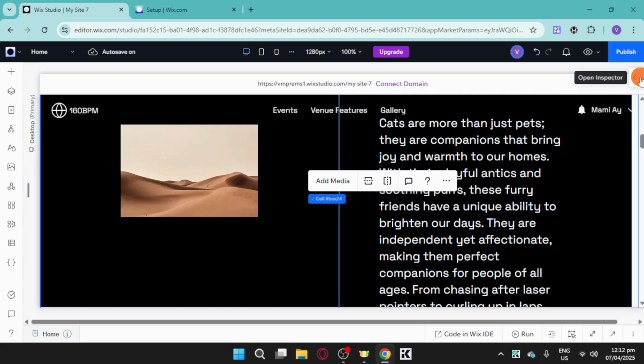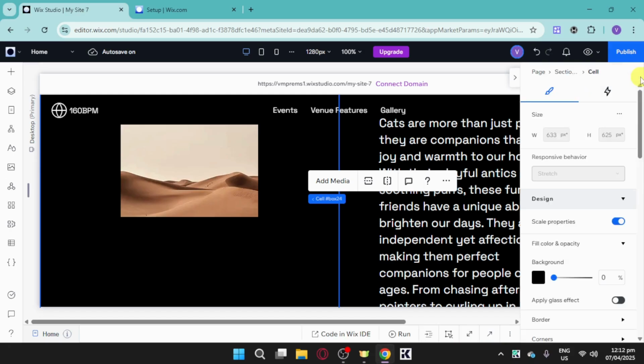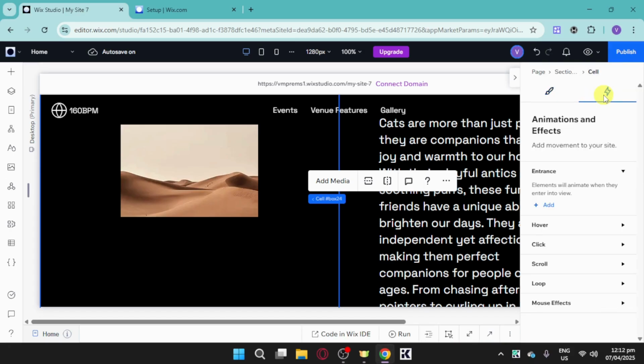Now click on this icon right here in order to open the inspector. Once the inspector has been opened, head over and click on Animation and Effects. For this one, choose the Scroll option, then click on Add.